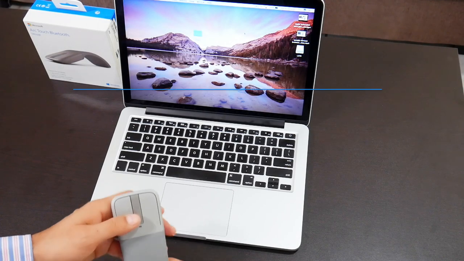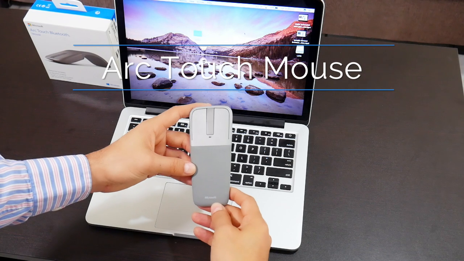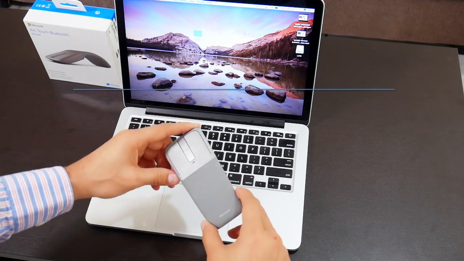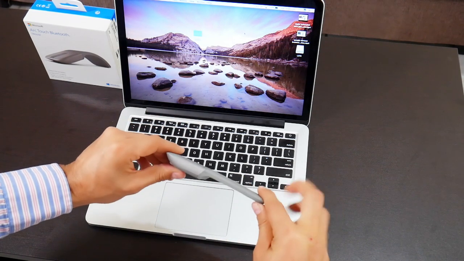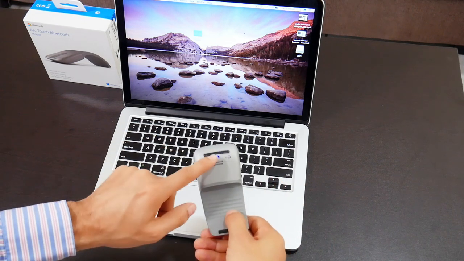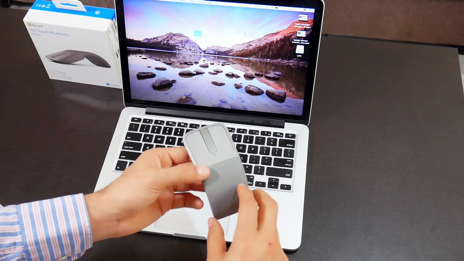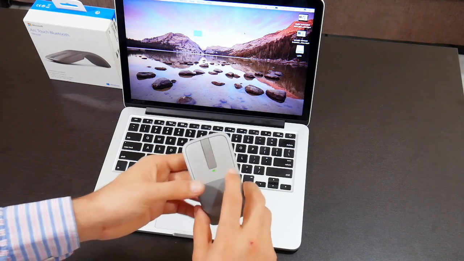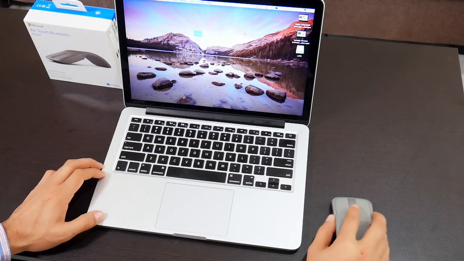Hey, what's going on? Here we got an Arc Touch by Microsoft. This is the Bluetooth design, but we want to check if it works on Mac. When it lays flat, it's off, and when we arc it, it turns on. You can see the blue laser light. This is the laser mouse. You can see the green light indicator that it's on, but it doesn't work on Mac right now.